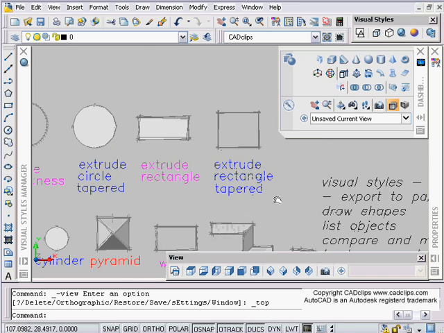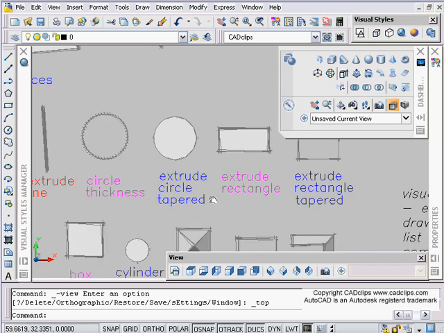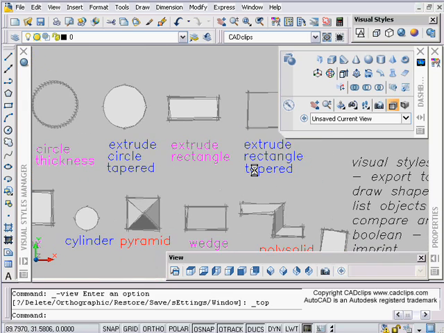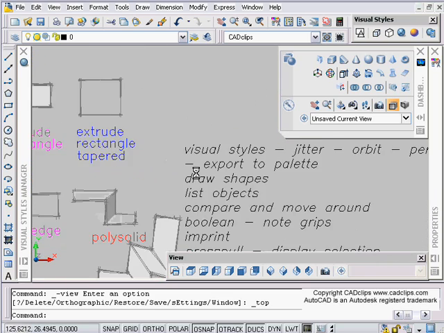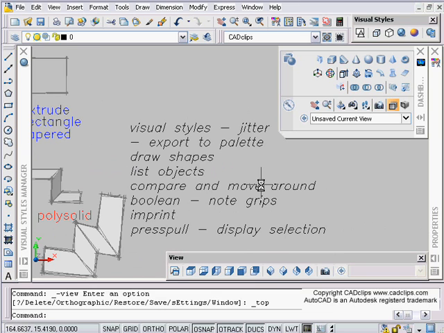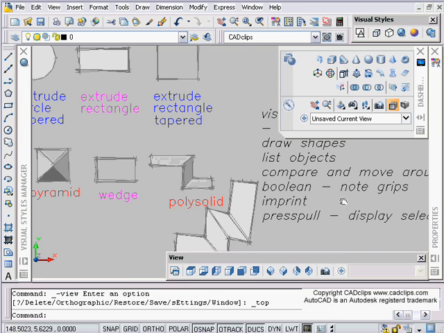information there. So drawing some different shapes, and remember, list them and have a look, and note how they compare and how they view with the different visual styles. Okay, list the objects, compare and move them around, which we did.